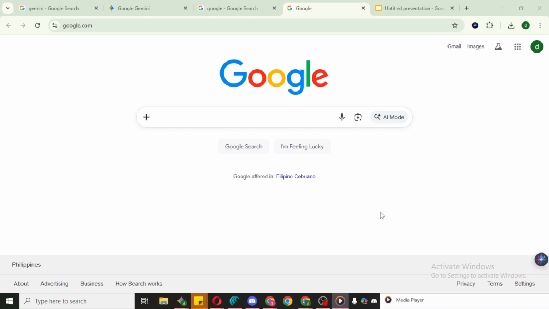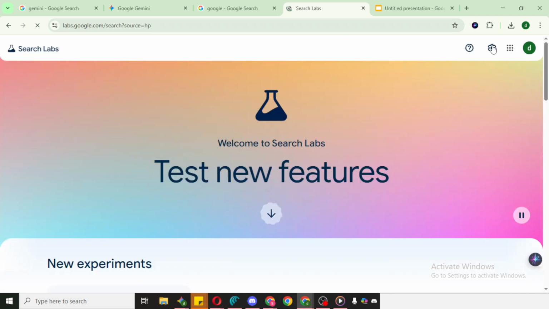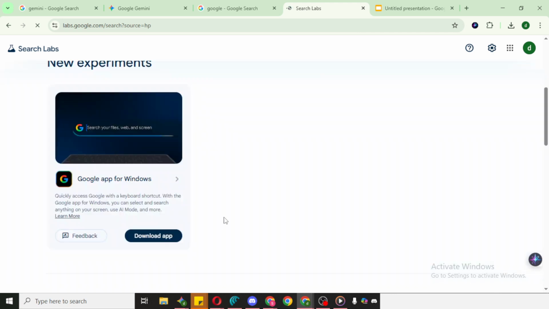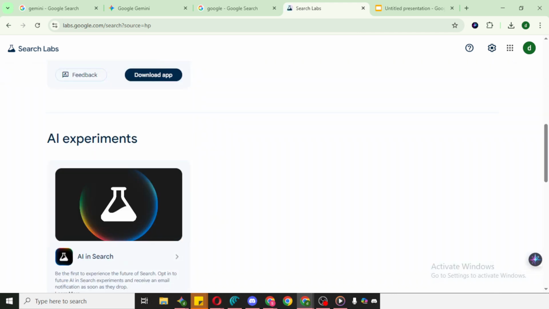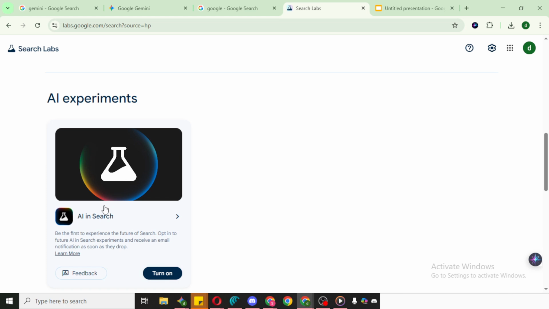Once you're on the home page, look for Search Labs. Depending on your device, you may see a small beaker icon or a labs option in the menu. If you don't see it right away, it may be due to regional availability or account eligibility, so don't worry if your interface looks slightly different. Click Search Labs to open the experimental features page.